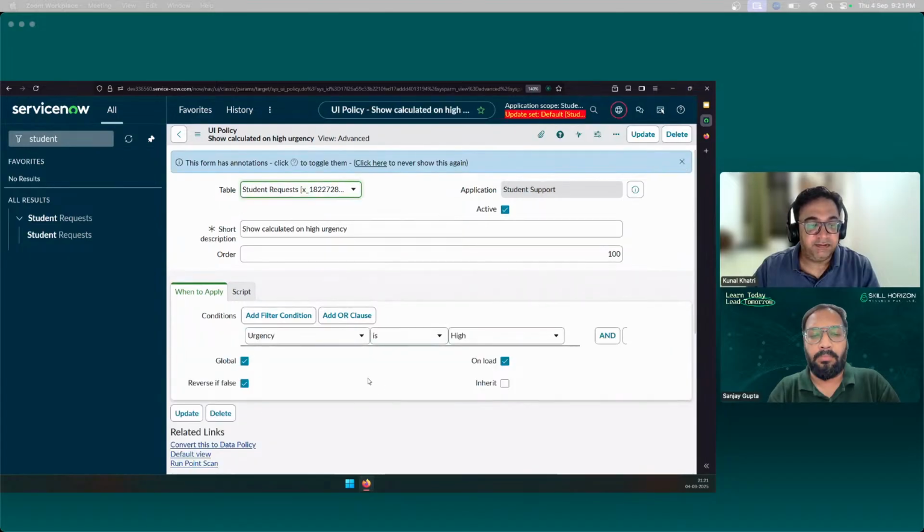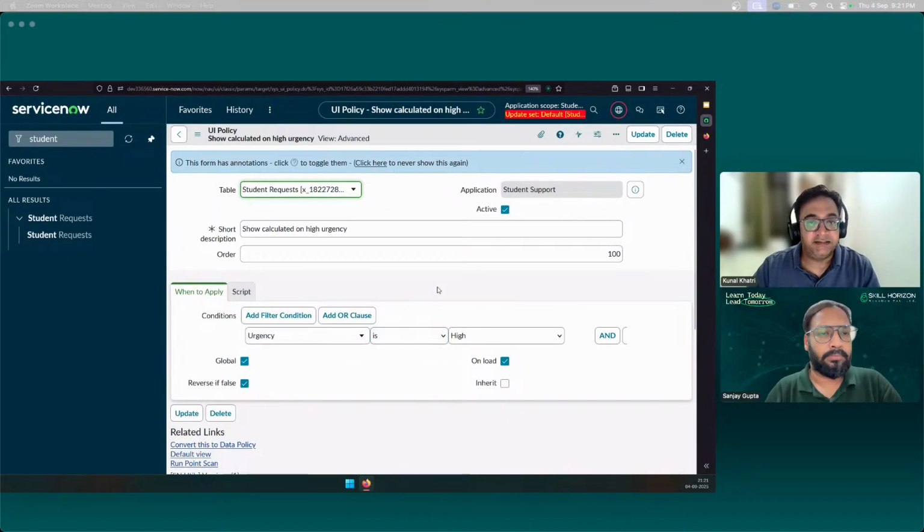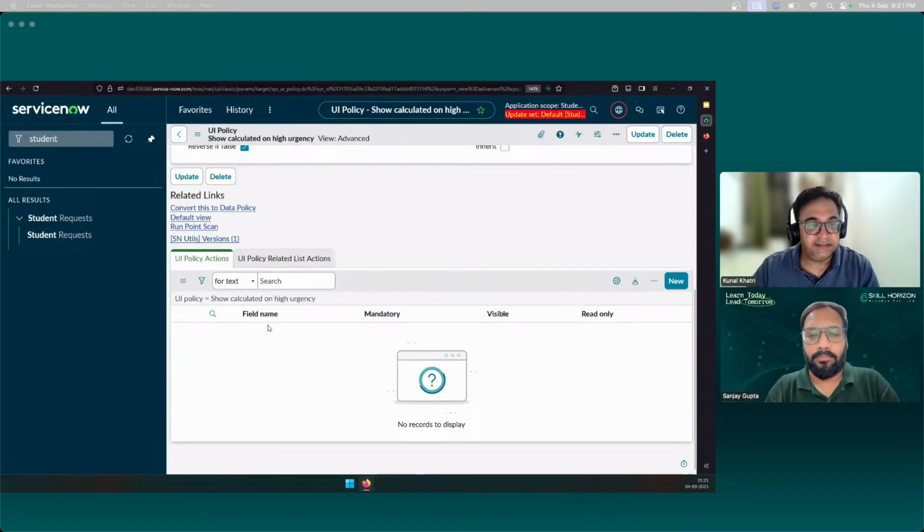And the moment we save it, we have some additional options here, and those are called UI policy actions. What we're trying to say is that this is a policy, which is: if on this form urgency is high, do these things. So we'll create a new action.